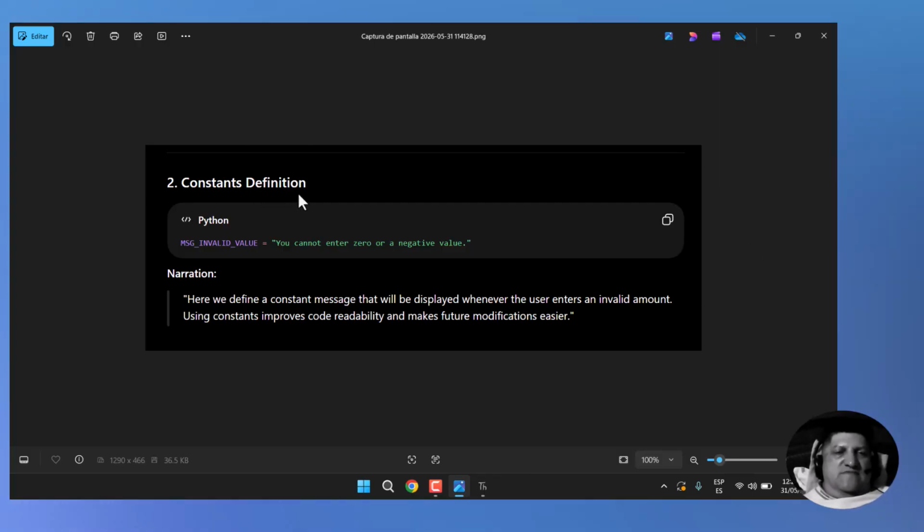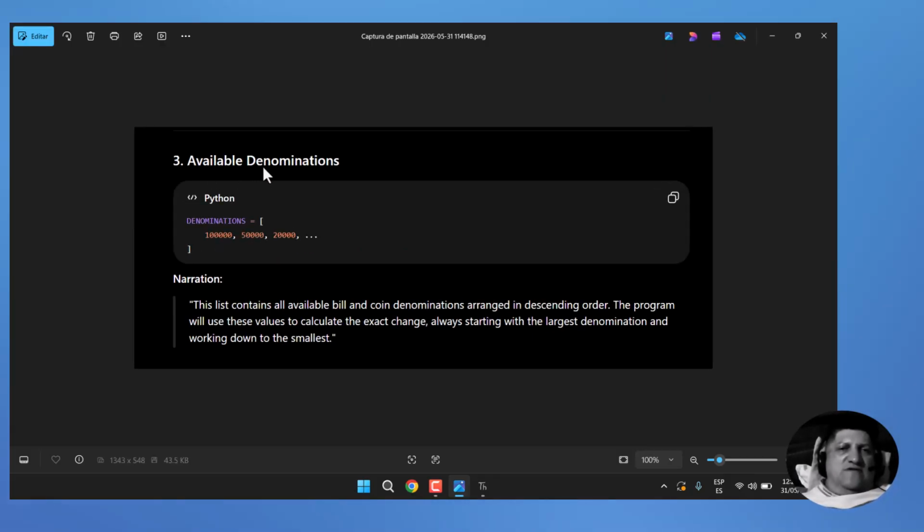Constant definition. Here, we define a constant message that will be displayed whenever the user enters an invalid amount. Using a constant improves code readability and makes future modification easier. Available denominations. This list contains all available bill and coin denominations arranged in descending order. The program will use these values to calculate the exact change, always starting with the largest denomination and working down to the smallest.